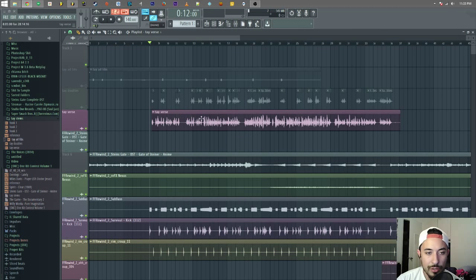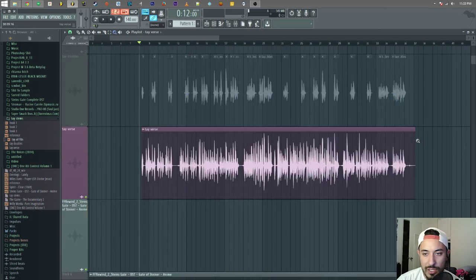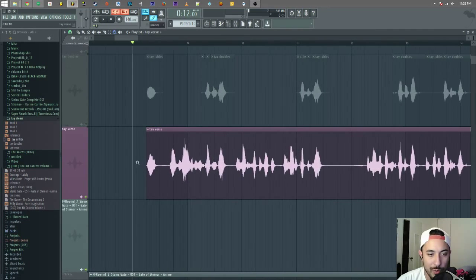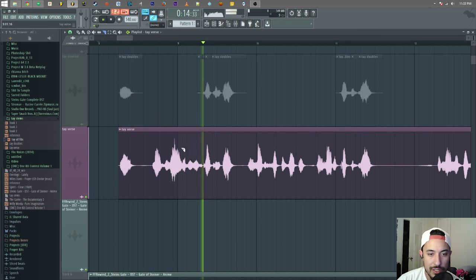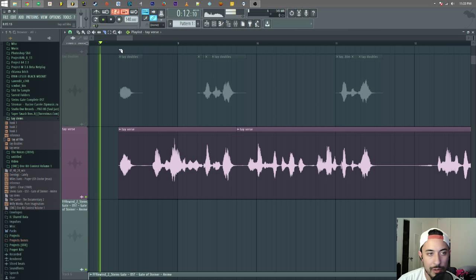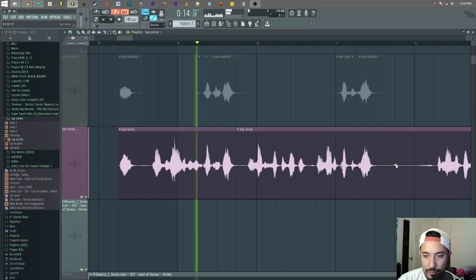So now we're going to start doing that screwed and chopped part, because then we can do all the extra effects we want. So this front part, I'm going to do that chop right there. Keep going.